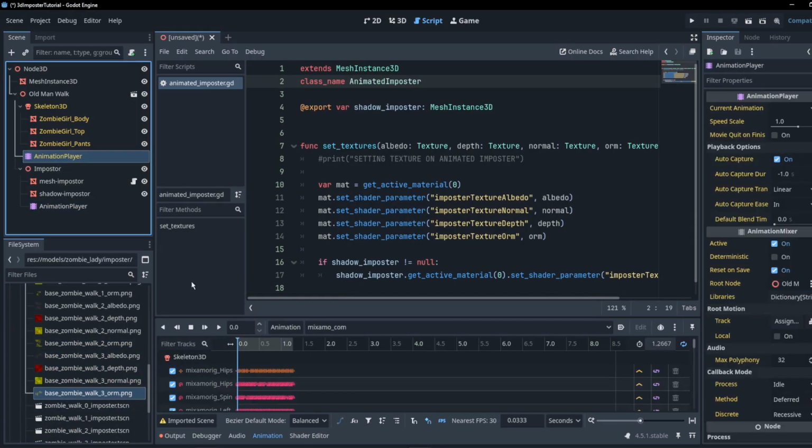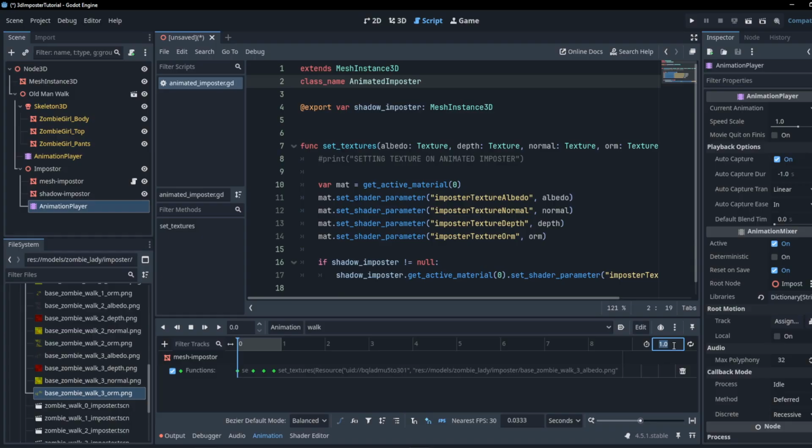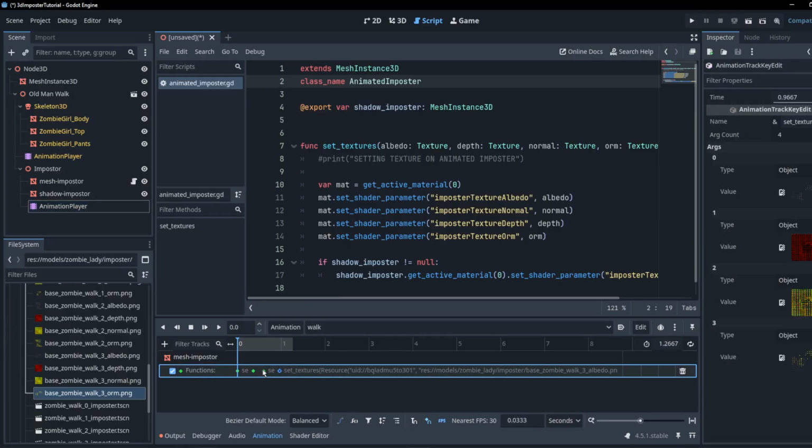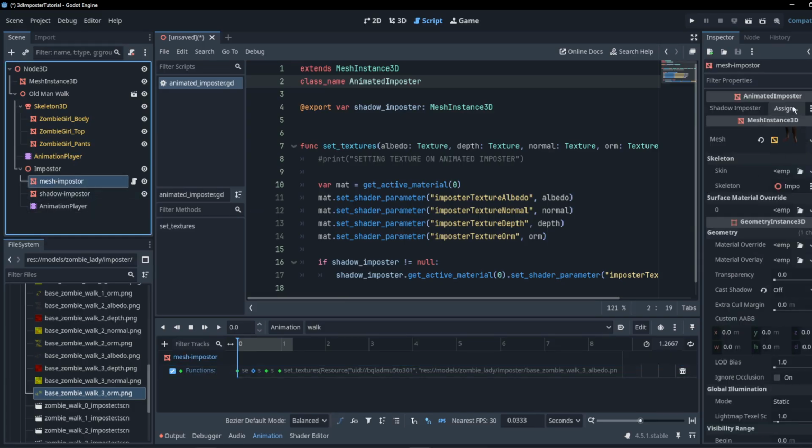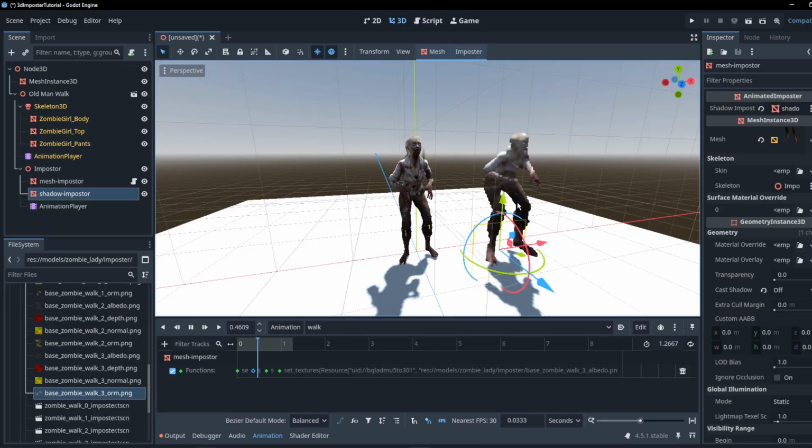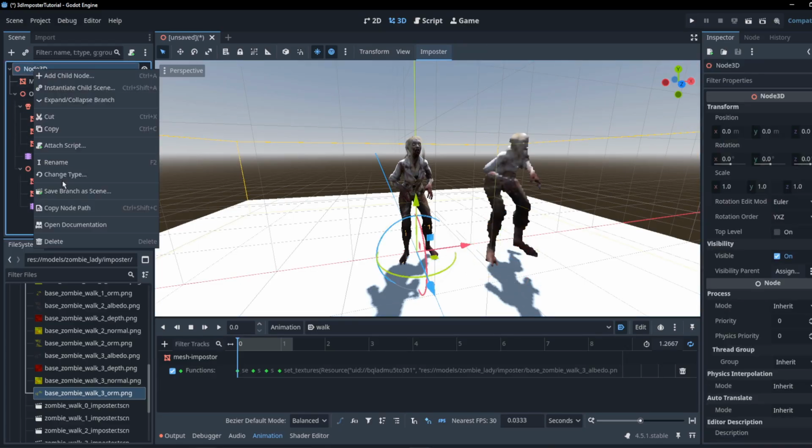And then the other thing I'm going to do is match the length of the animations, 1.22667, and then move the keyframes roughly into place. I don't know, something like that. The other thing I'm going to remember to do is assign the shadow imposter. Unfortunately, we won't be able to see this when we run it in the thing, though it can remind us to set it to loop. But we need to actually run the game.